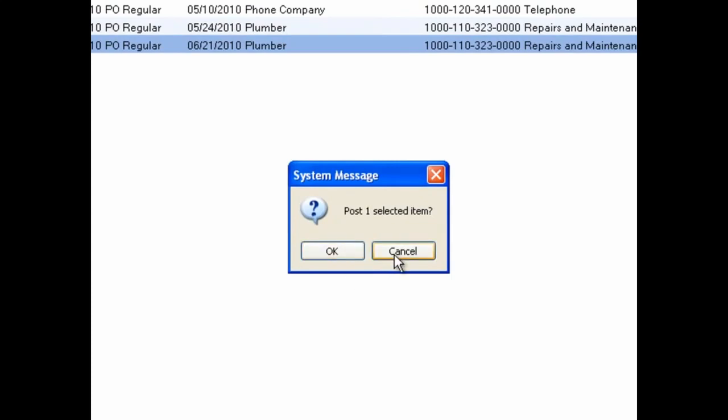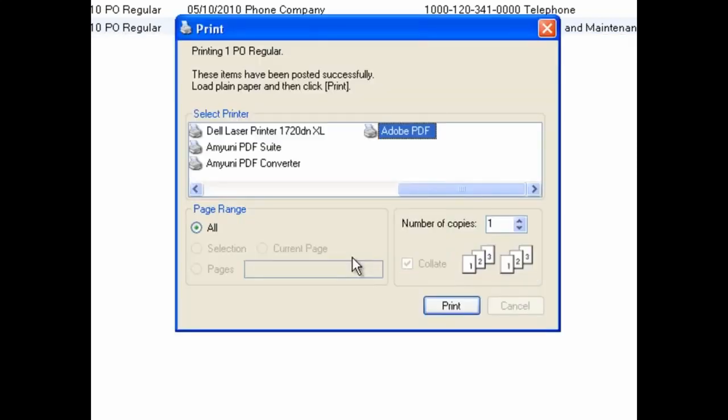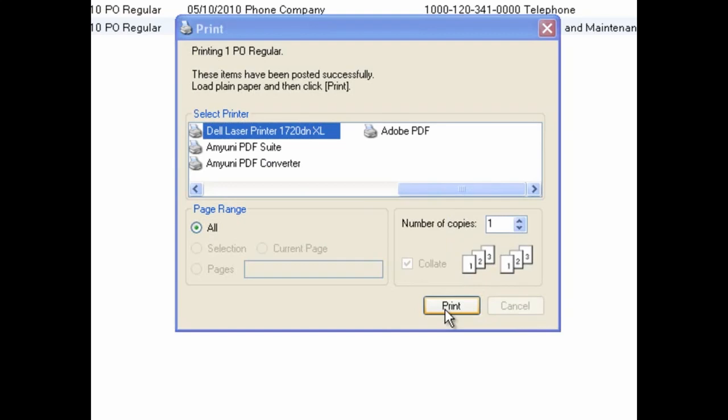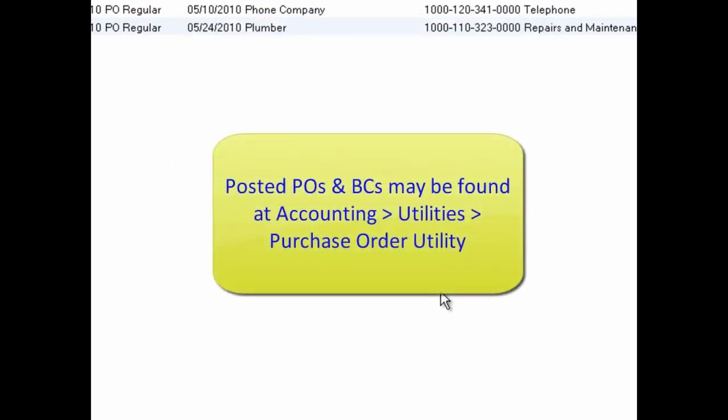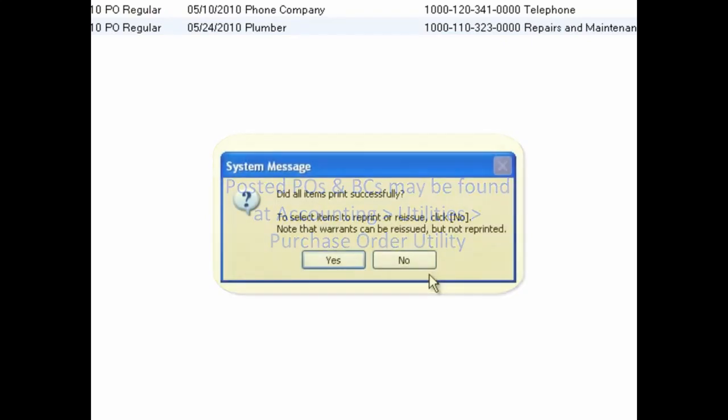Once posted, UAN will bring up the print screen and prompt you to print your post to the printer of your choice. You must print the posted PO. Select a printer and click Print to make a copy. After this step, the posted PO will no longer be visible from the purchase orders area. You will find it under Accounting, Utilities, Purchase Order Utility.